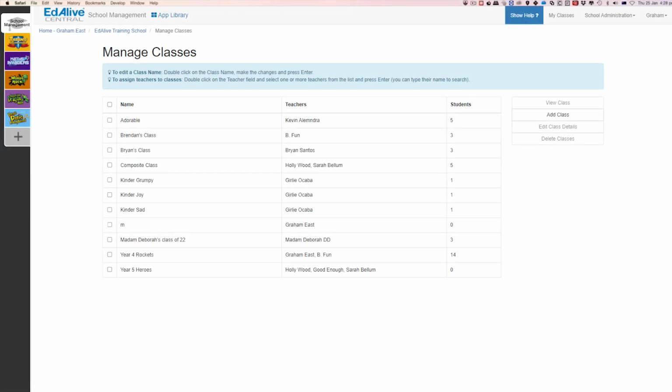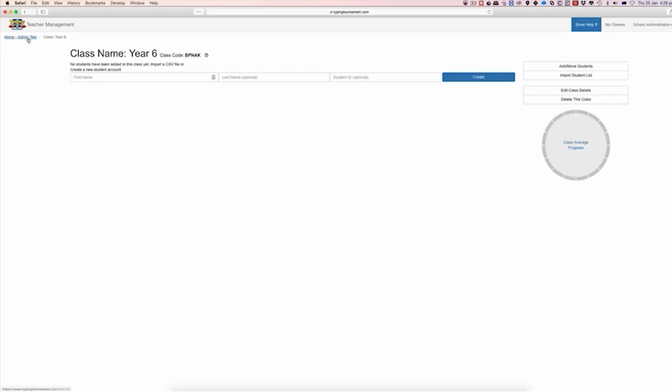The add/move student method of rolling over students is suitable for use when the school has manually created student accounts and their student IDs have not been set. Before you begin this process, you will need to ensure that all of the new classes have already been created in Typing Tournament. Simply create an empty class and give it a name. You'll be able to add students in the next step.